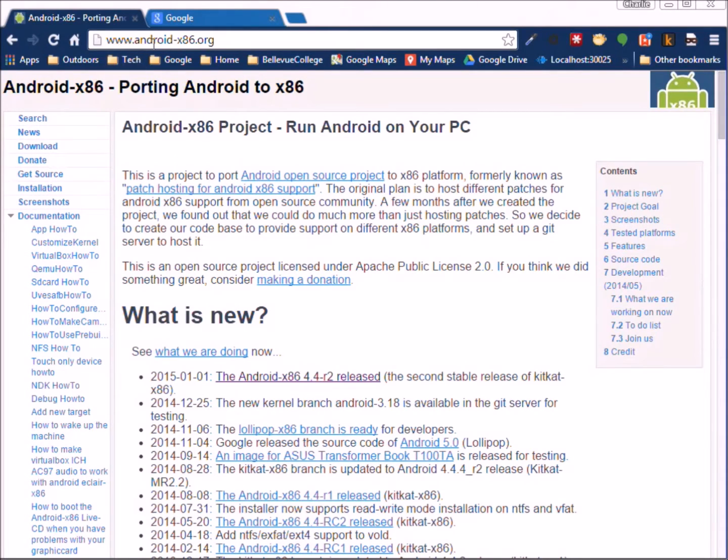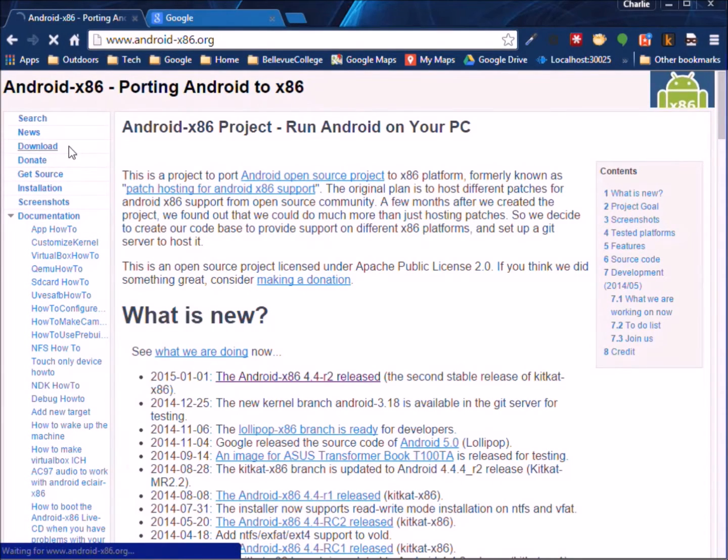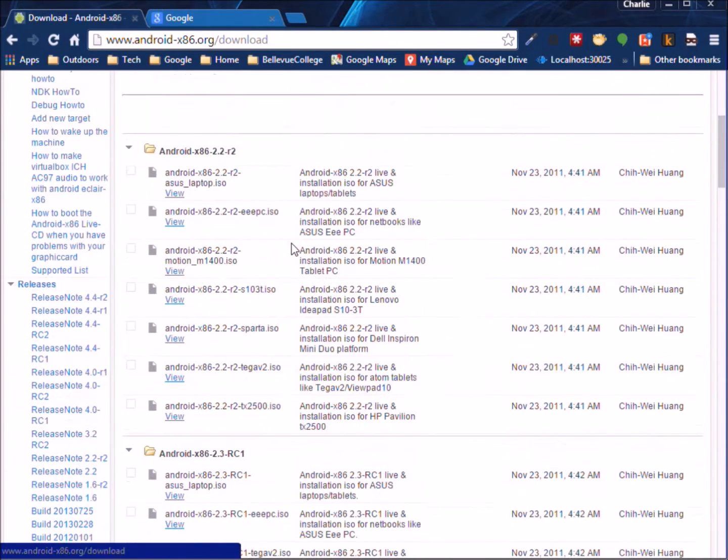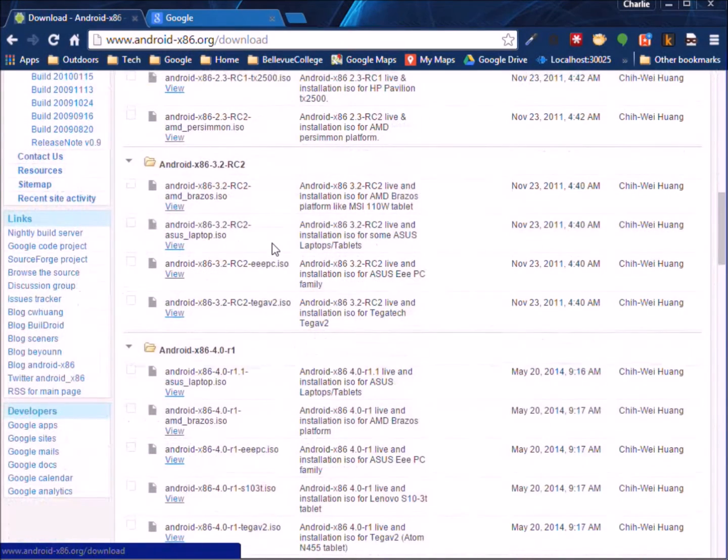First, we want to go to androidx86.org, and then they've got a link here to the most recent release, but perhaps this video will last a while, so we ought to go to the downloads page, and then you can scroll down and you can see they've got the old versions of Android going way back to Lollipop or whatever these old versions were called.